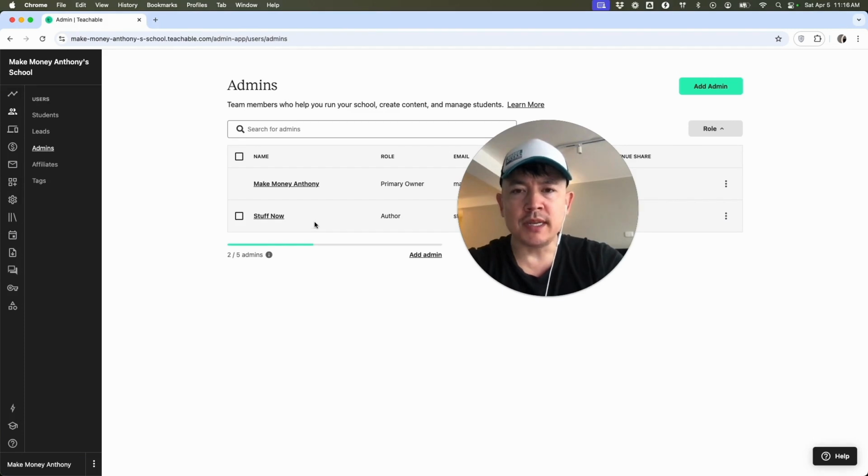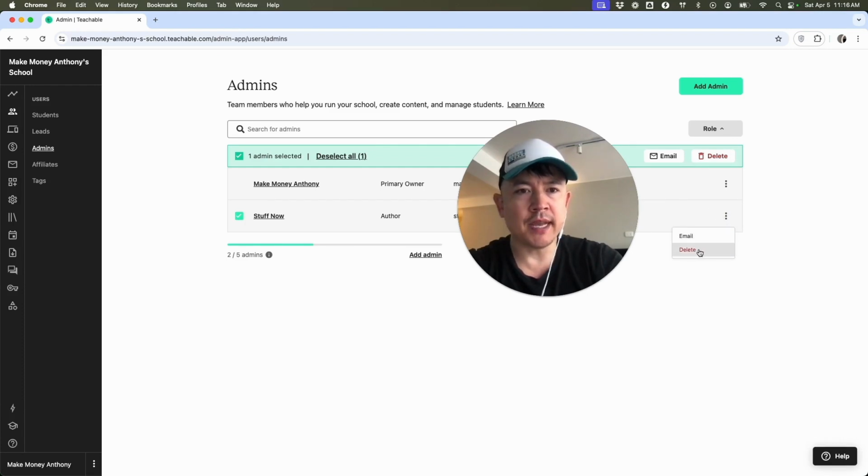So there's a few different ways you can go ahead and delete them. The first and easiest way is just click the box next to their name. Once you do that, you'll see this red delete button here on the top. Alternatively, you can easily click on the three dots next to their name, and you're going to see a drop-down menu, and you can click on delete.